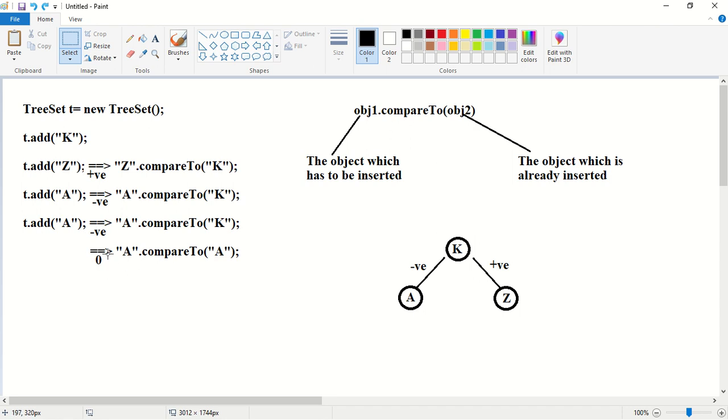You know that in a TreeSet, duplicate objects are not allowed. What happens if we try to add duplicate objects? If we try to add duplicate objects, the objects will be discarded. That a will be discarded.